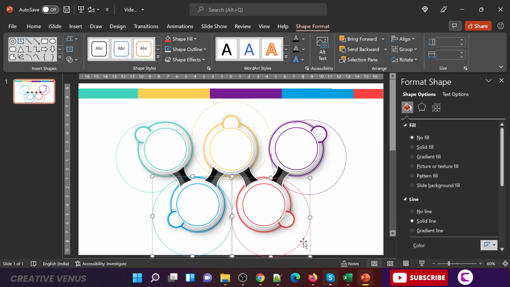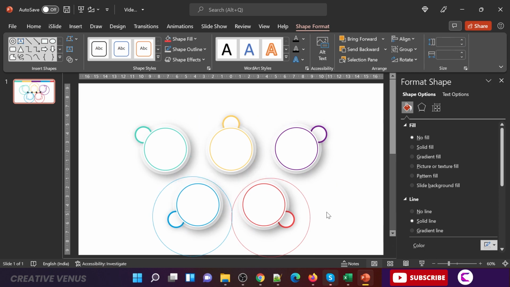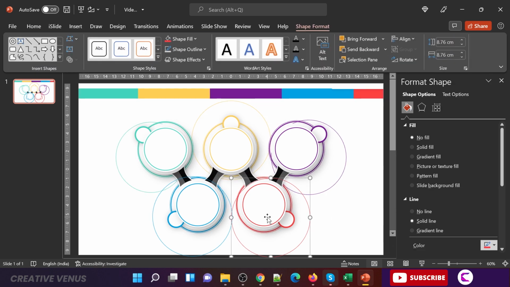So if you see, we used a very smarter way to create this infographic. We initially created that one circle, the first circle, and the rest of the circles are just the copies in a different form.